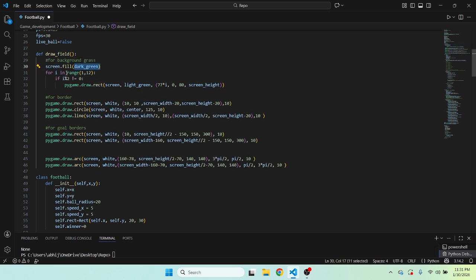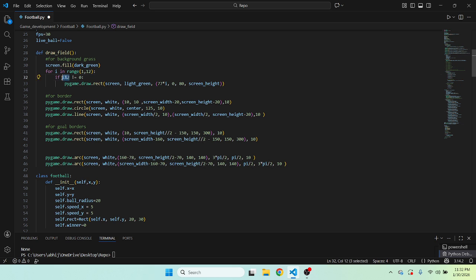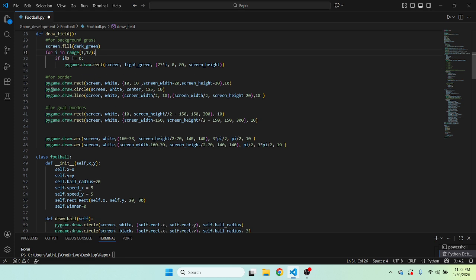And then I used a for loop, and in an interval of even numbers, I make a rectangle of light green. I used pygame to draw a rectangle, and this creates a patch of light green around the court, so it looks patchy between the light green and dark green. These are for the borders. I use a rectangle that isn't filled, so it just makes a border around the whole court.